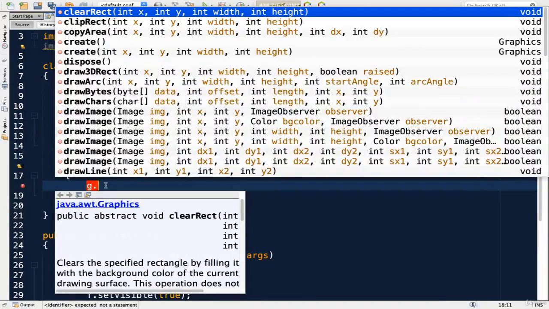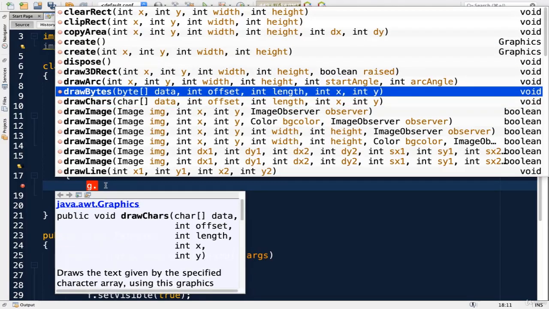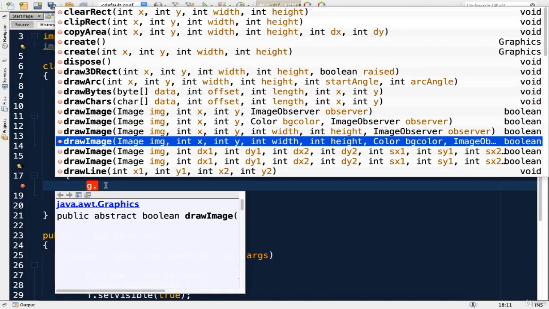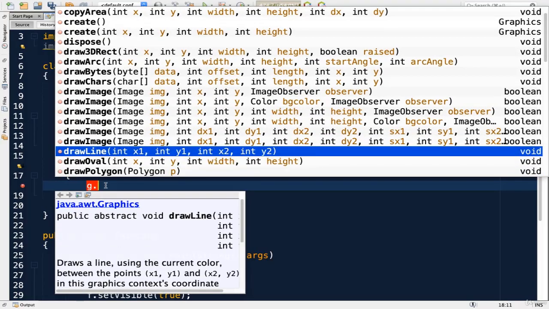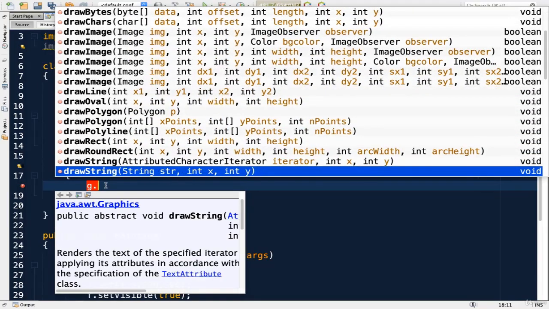Now there are a lot of interesting methods. You can go through all these methods, right? Take your time. If you are interested in learning drawing, then you have to go through all the methods and try different ones. I'll just read out a few: clearRect, clipRect, copyArea, create, drawBytes, drawChars, drawImage. For drawing an image, a method is there. drawLine, which takes x1, y1, x2, y2 coordinates. drawOval. A circle is an oval, so we have to use the drawOval method for drawing a circle. Then drawPolygon, drawRect.